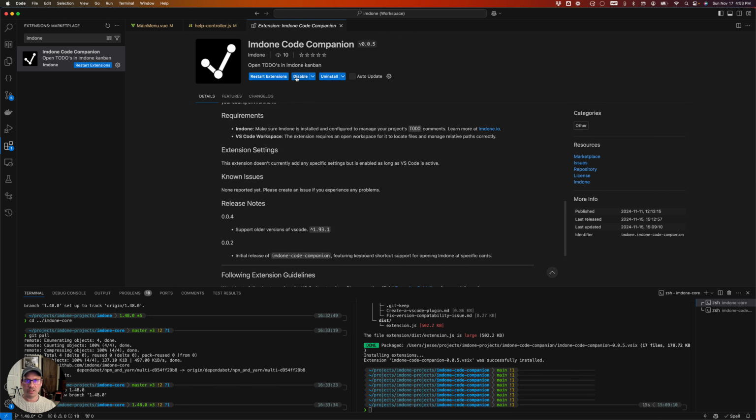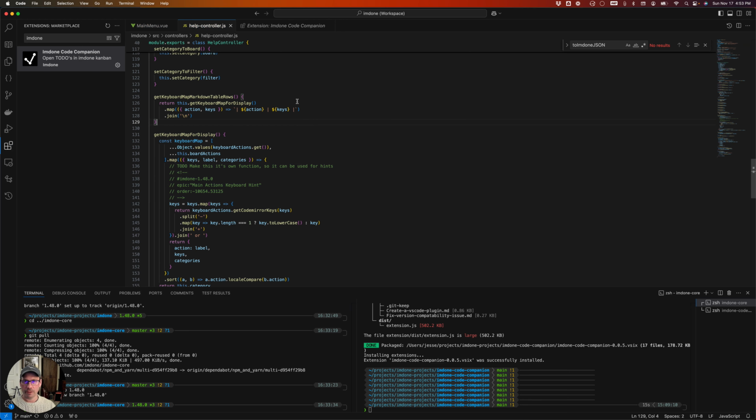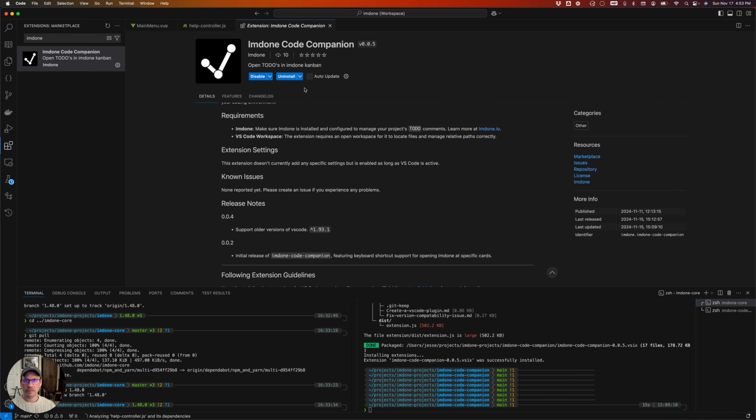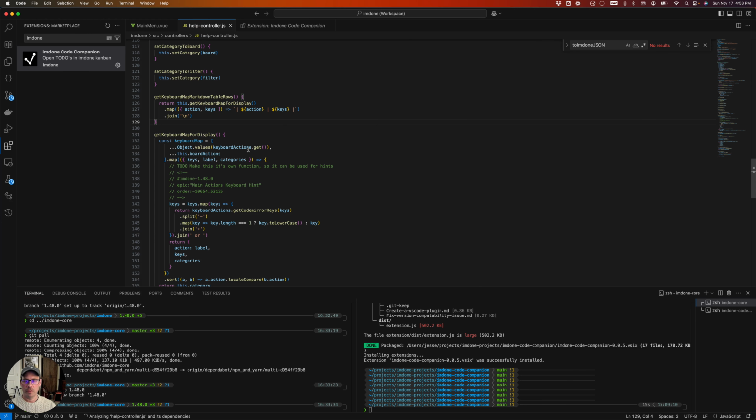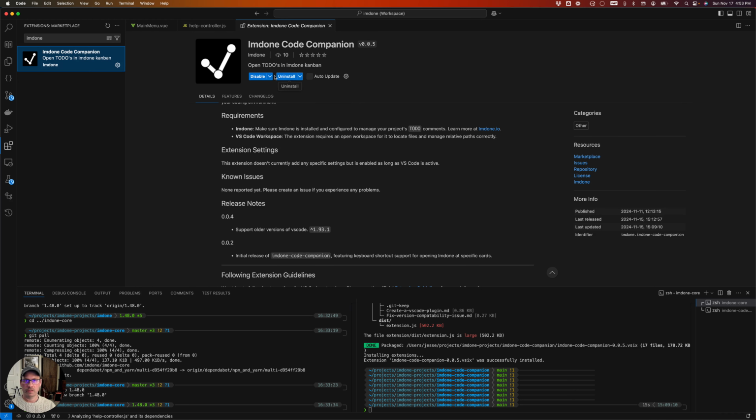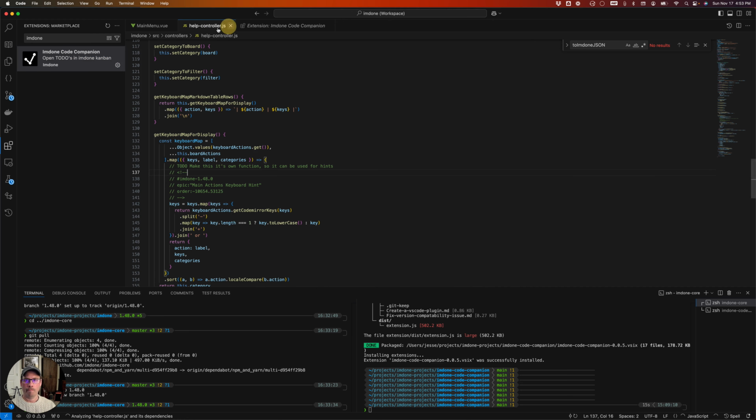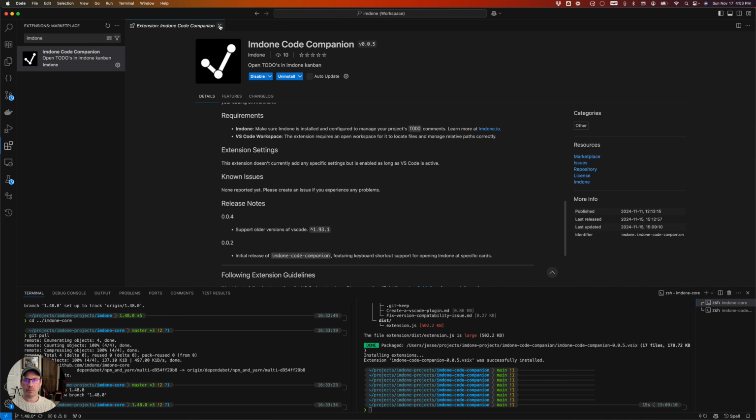If I disable this extension, it'll no longer be highlighted. I'm going to restart it and see if it removes that highlighting. There we go. So when I now enable this extension and restart it, let's close these files and get them to come back.